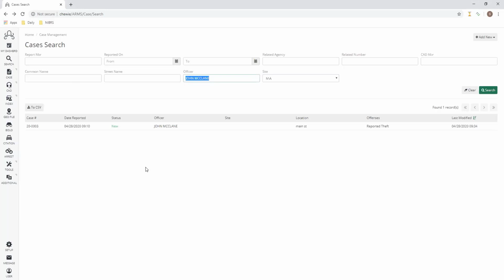So this is a brand new case report. You can tell that it's new because of the status right there. What that means is that there have been no modifications made to this case. So the officer has not opened it up yet. They haven't started to enter any information. It is fresh, straight from the dispatcher there. So we'll go ahead and click here on our case report.